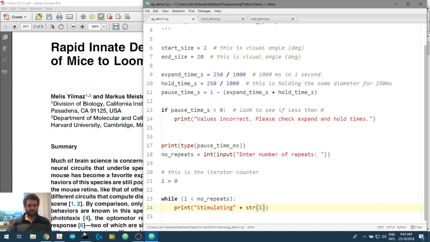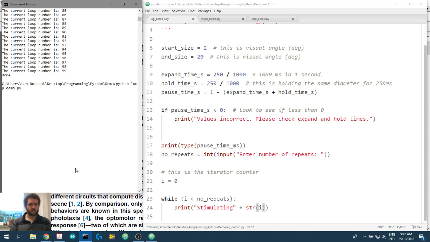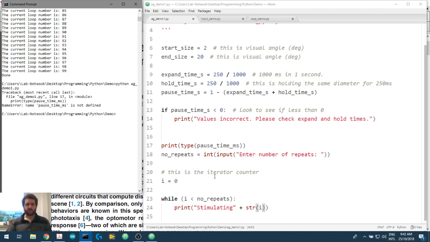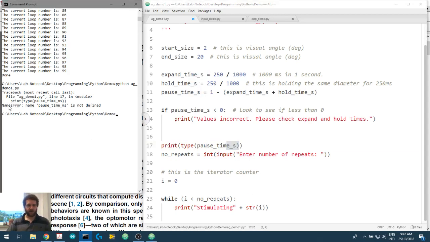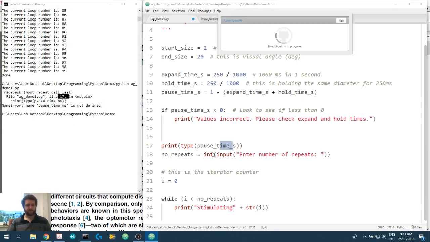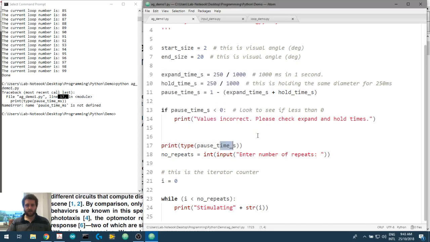What do we get? AG demo 1.py. Okay, pause time ms not defined. What have I done? Right, remember I changed this up here to seconds, so then I changed them all to seconds. I forgot to do that. And so it says, okay, you've got a name error. You've named something wrong on line 17. Yep, there it is. It's my gravy-filled fingers.